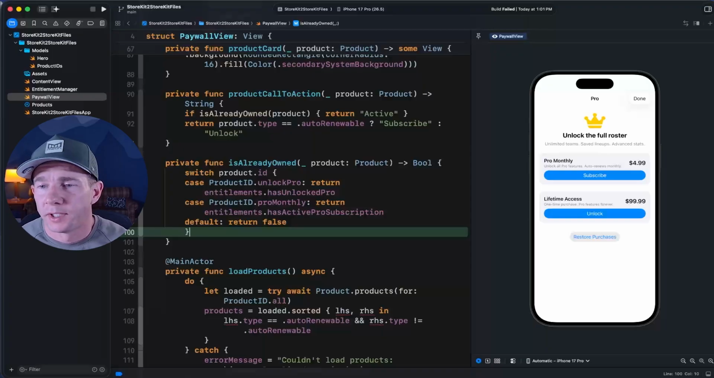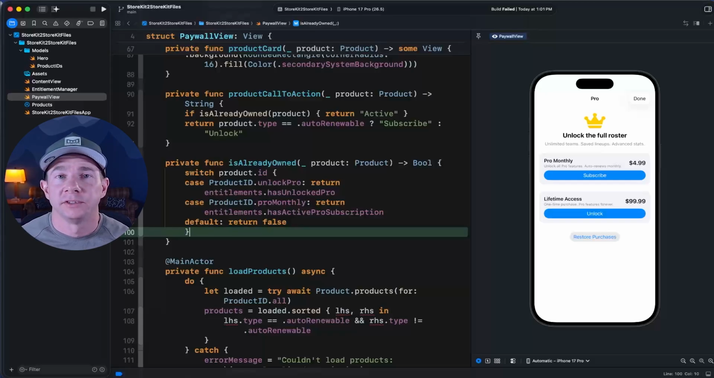Before the days of StoreKit 2, when you wanted to test purchases, you had to create test accounts, which would be Apple accounts that you have to log into on your devices. And that was the only way to test it. But with StoreKit 2, we can actually do this on the simulator. So let's say we had a paywall like this, and we want to test these purchases. How do we do that?